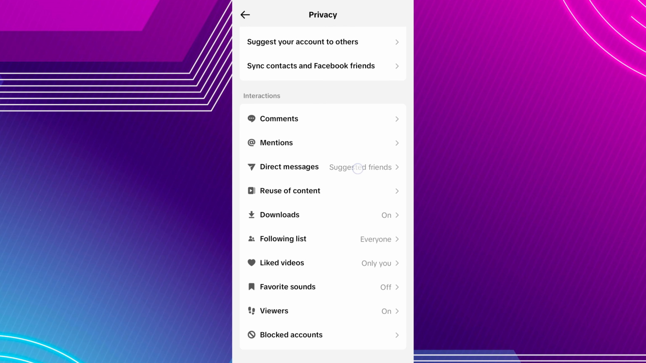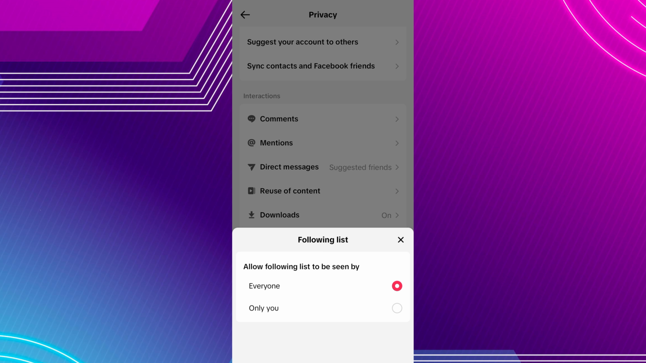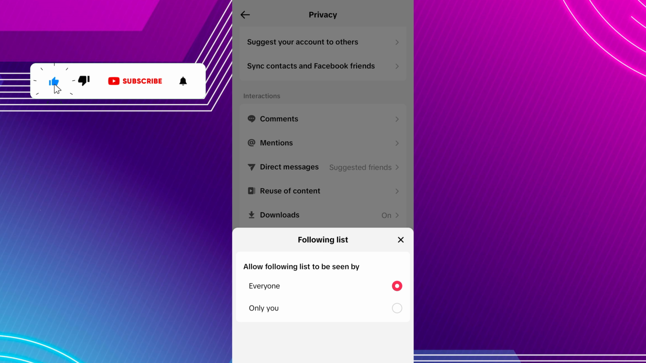Under the Privacy settings, scroll down to the Interactions section. Now, look for the following list option and tap on it. A pop-up appears with two options, Everyone and Only You. To hide your following list, tap on Only You.